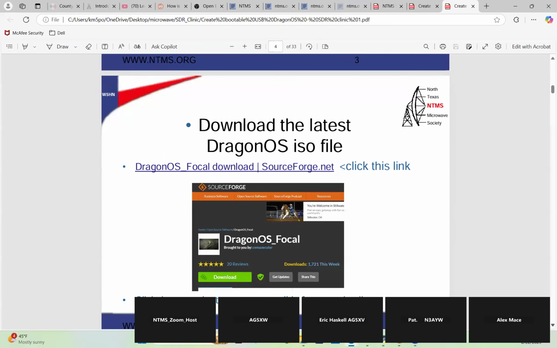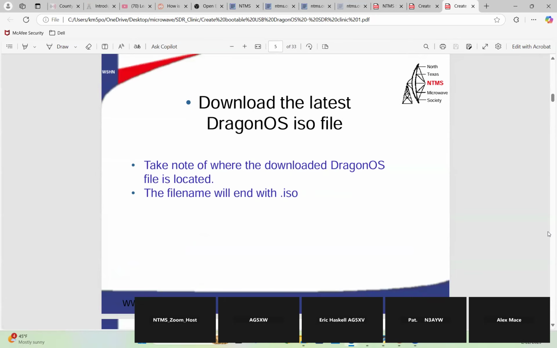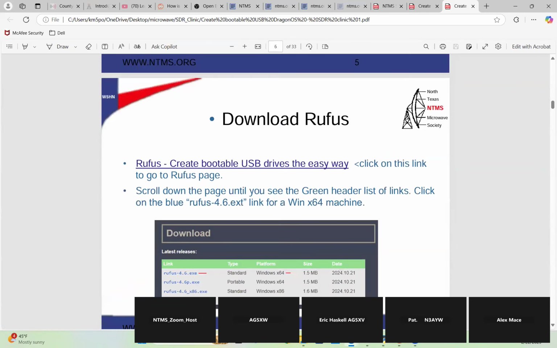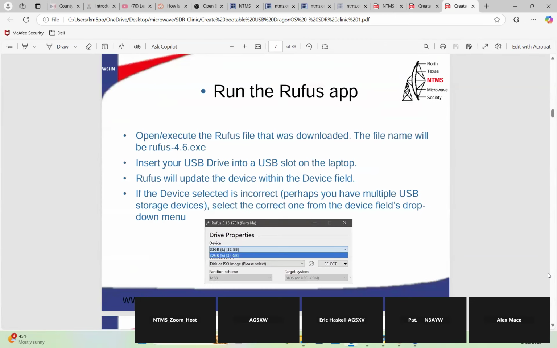So here we go. Here's the link for Dragon OS. Click the green button. Take note of where it's going to be downloaded. The file name will end with ISO. And then we go through the Rufus. I won't spend any time on this because we just talked about it. But it's the very same.